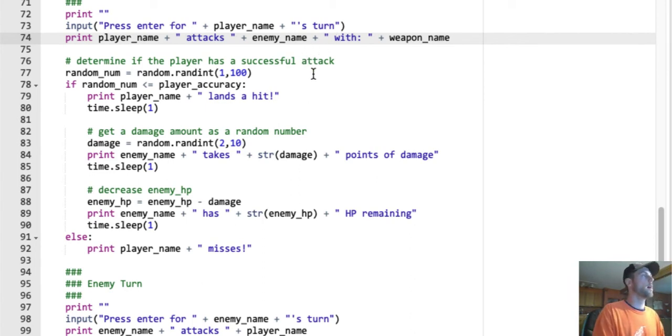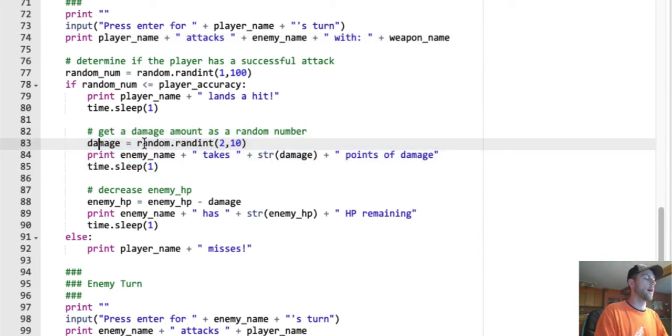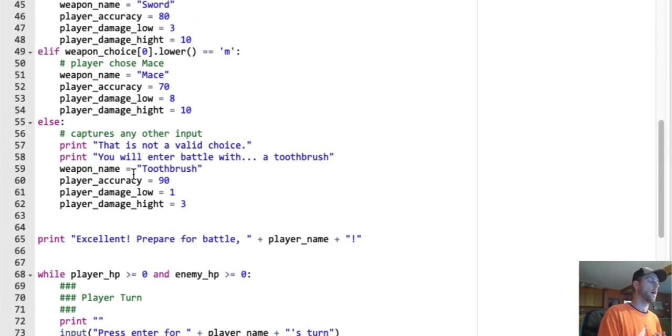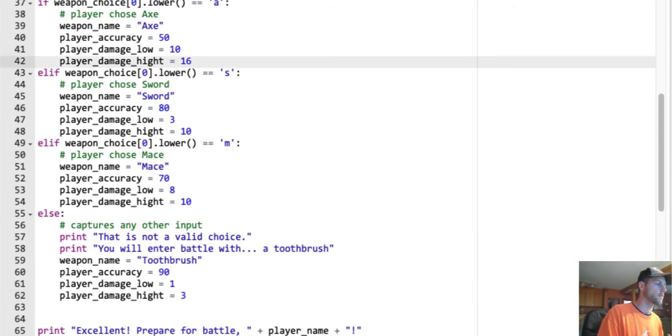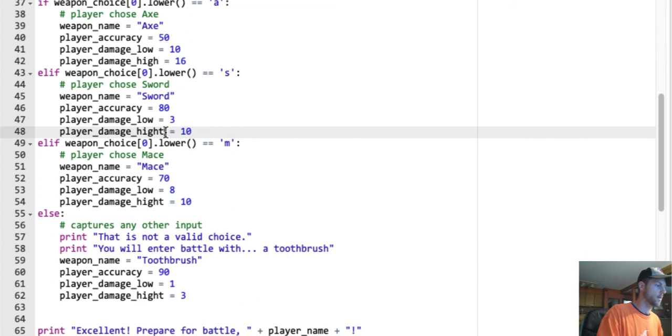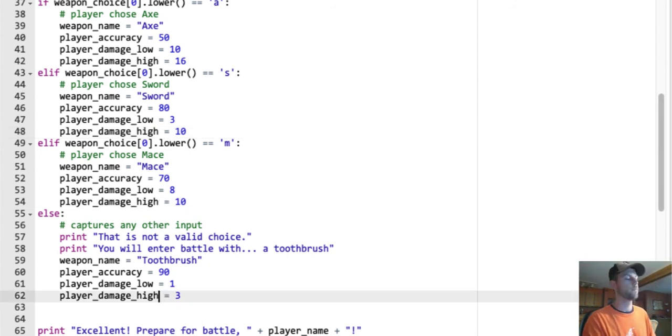Okay, and that's good. We've added the weapon name. Now we have to handle the damage. I still want the damage to be calculated by a random number, but now this random number is not always going to be from 2 to 10. It's going to be based upon that weapon. That's why when we created the damage variables, we have a damage low and a damage high. It looks like these are all misspelled. Great, so I've got to fix these. H-I-G-H is how you spell that word. Let me fix those. Good thing I caught that.